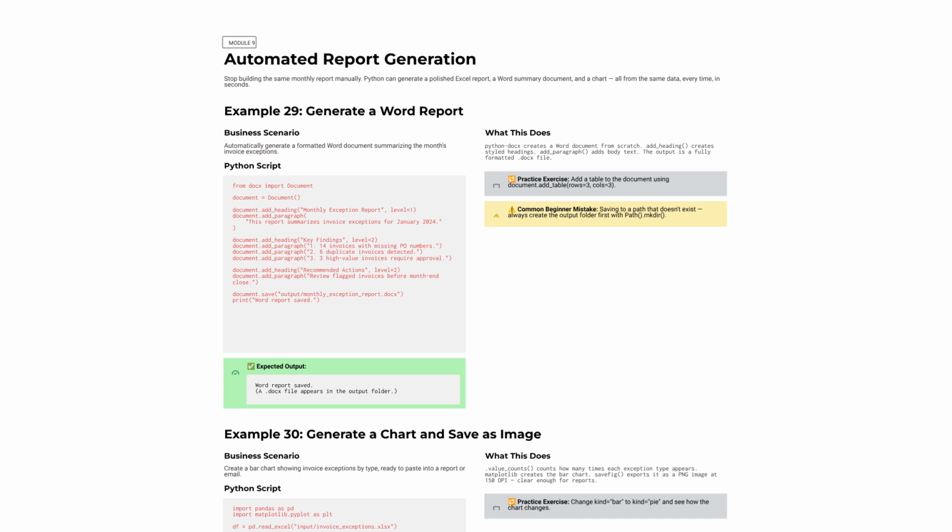This is where automation becomes very visible. You are no longer just processing data. You are generating a finished business deliverable.